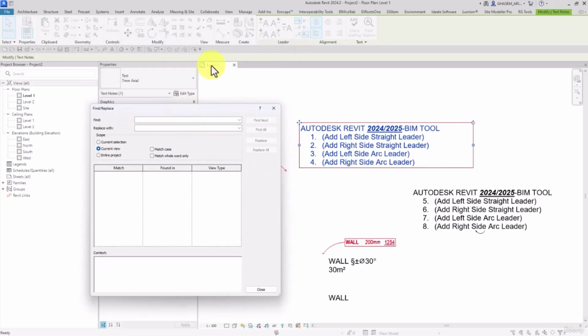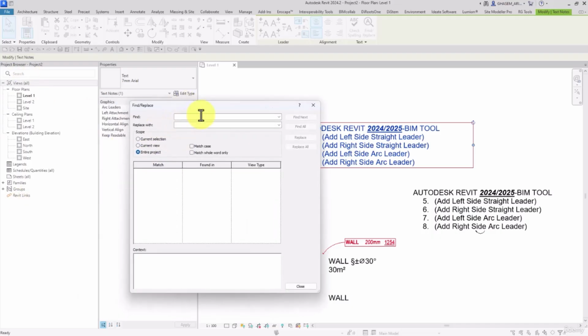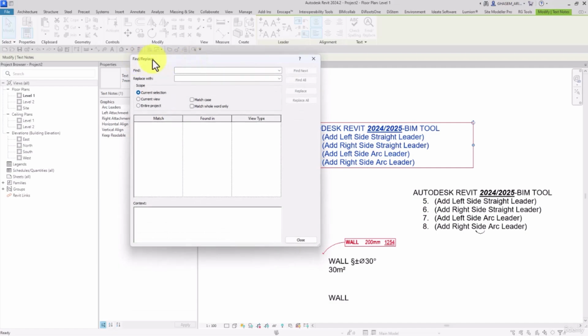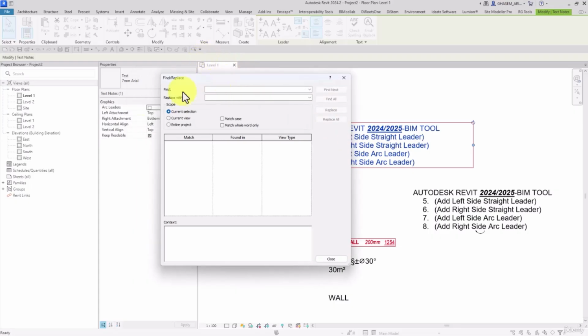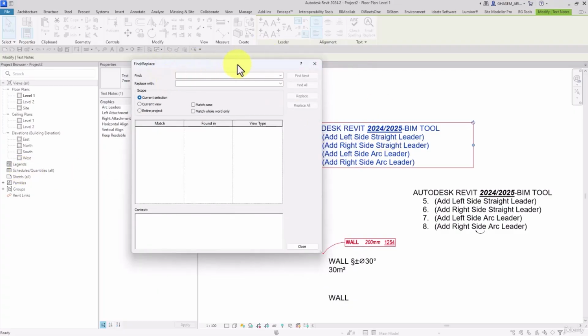The next one is the current view, that we can set to the current view or to the entire project. For instance, we can search for a text in the entire project. And the point here is that, when we choose each one for the scope, you should know that find or replace works only on the texts that are created using the text tool. So the texts in the project browser and in the scheduling tables and also the tags cannot be found using find and replace.